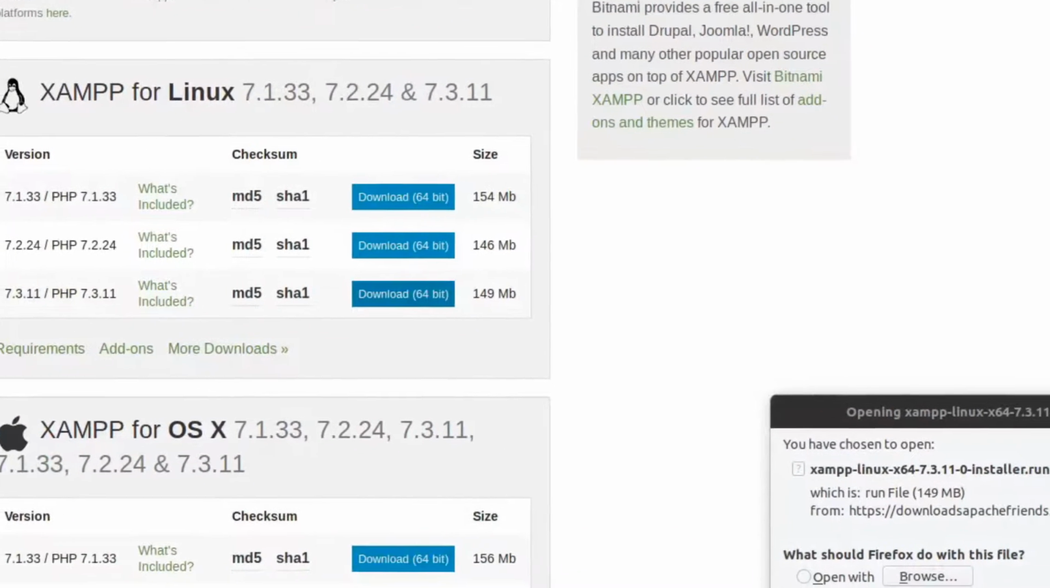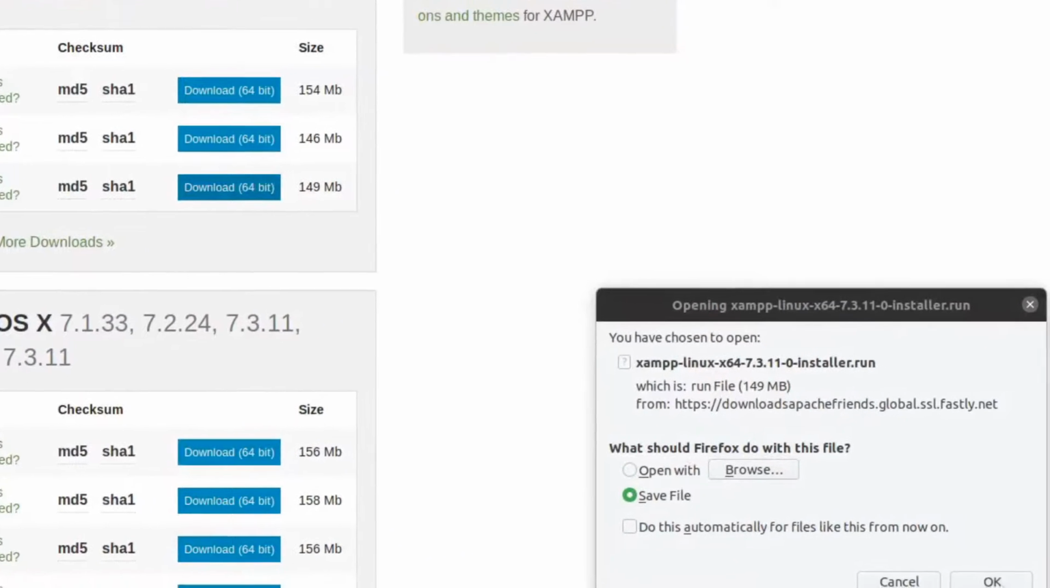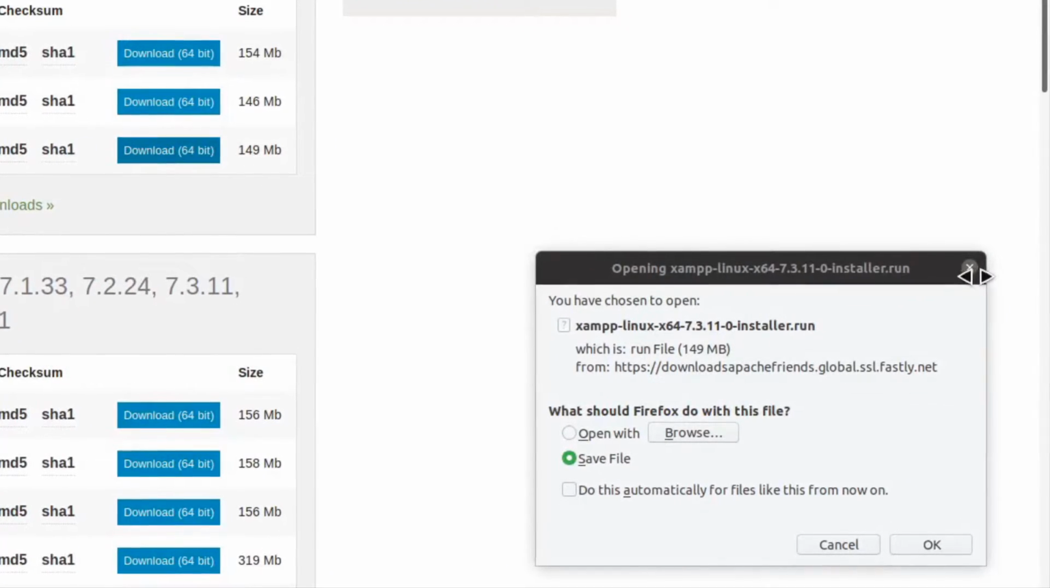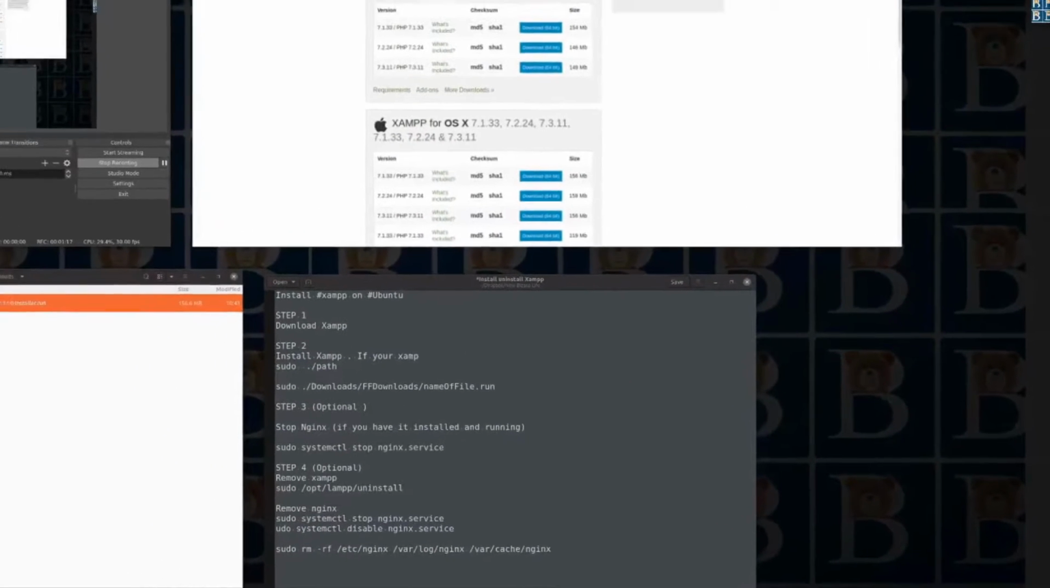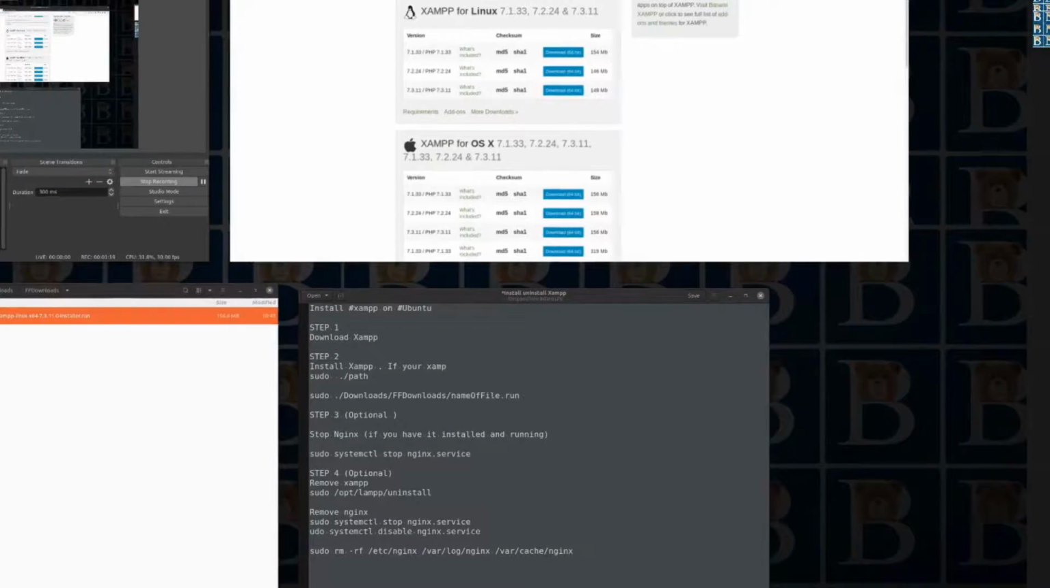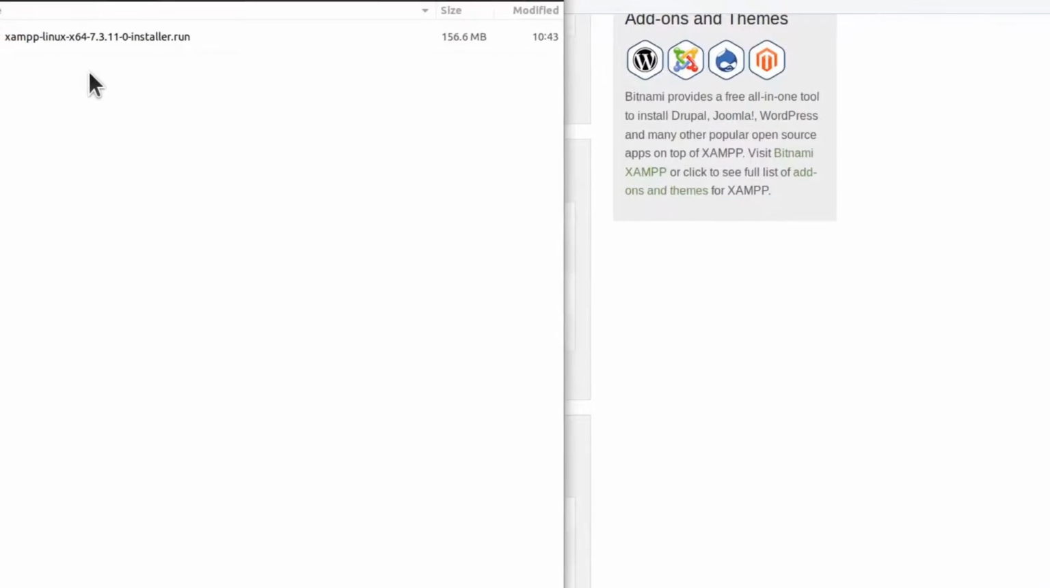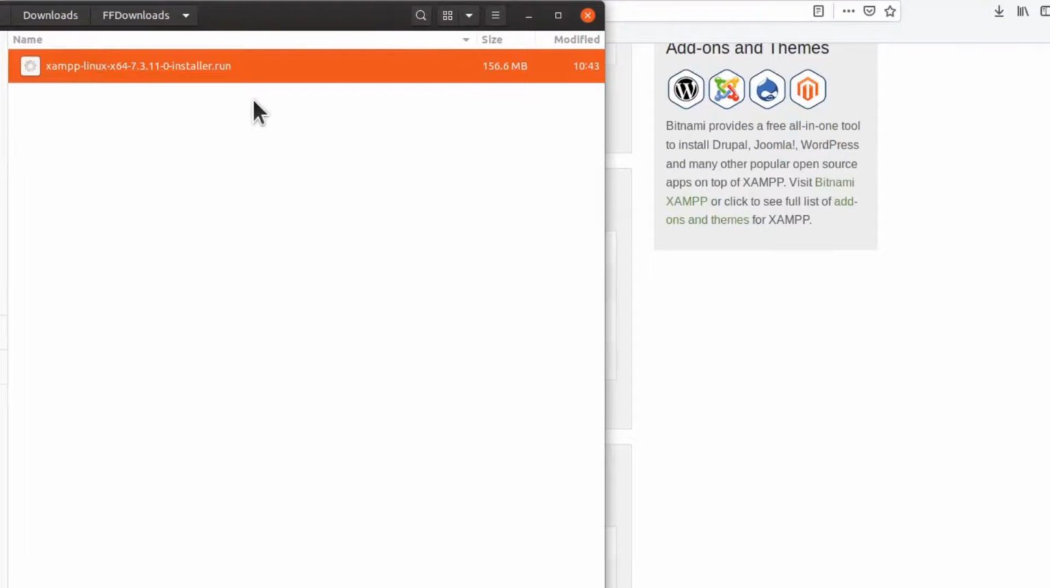Wait for it to finish. Down there, click OK to save the file. Once it's finished downloading, you can start installing. So I will come to where the file is, and my file is saved here.